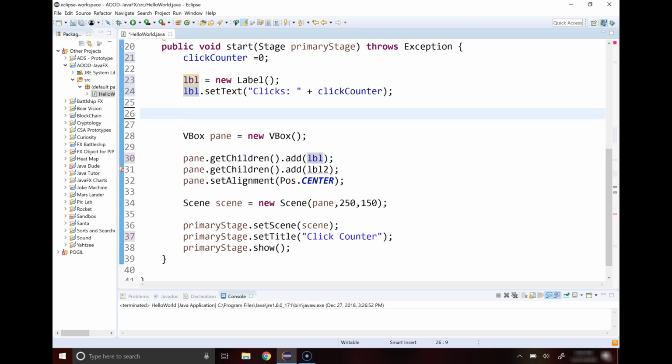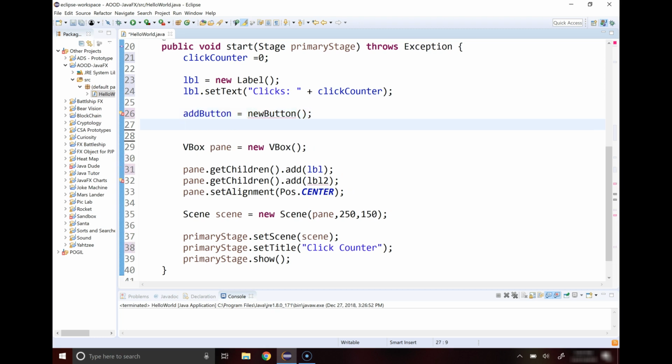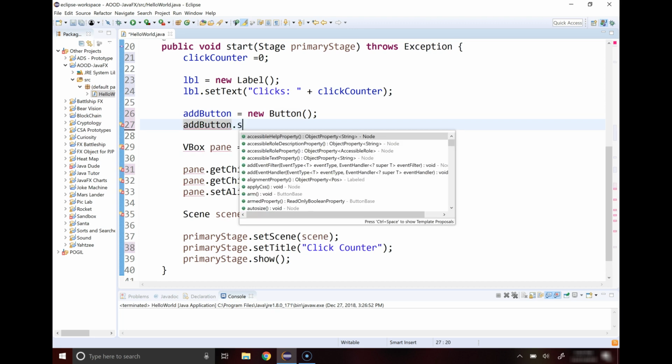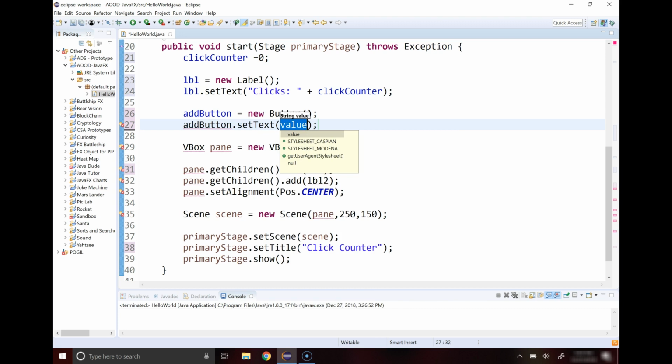Now what we're going to do is create our button. So our button is pretty straightforward. Button, we're going to call it, well, we already gave it that name, so we're going to do add button equals new button. And it's going to be similar to how we did our label. We can give our button a text, set text, and we'll call it add one.